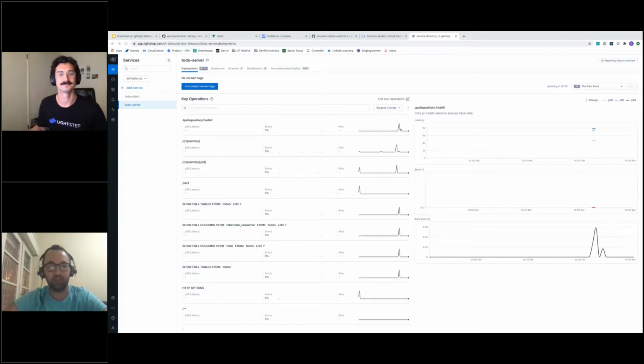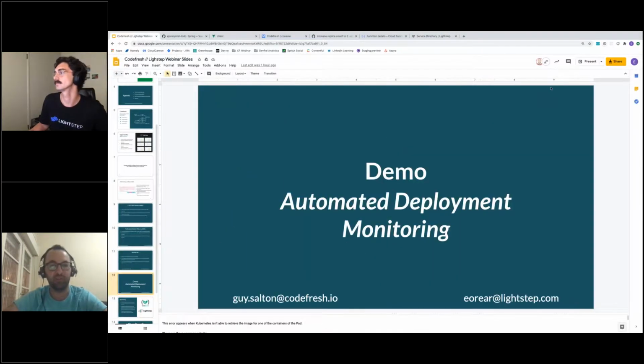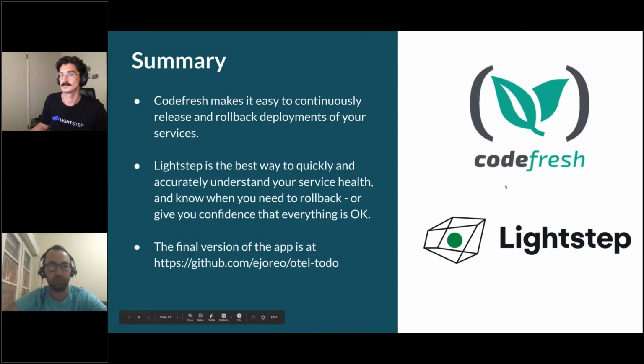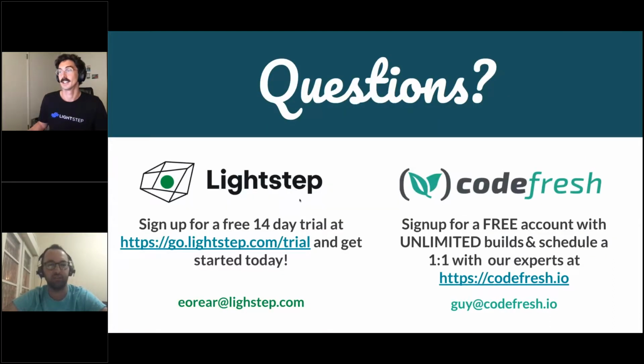Great. So you want to jump back to the slides, and then we can finish with the demo, summarize what we did, and have some time for questions, which is always great. So we saw that Codefresh makes it easy for you to continuously release and roll back deployments of your services. And we saw how you can use the Codefresh YAML. Maybe I see some questions about that. We can talk about some specific parts of creating this Codefresh YAML and adding the steps.